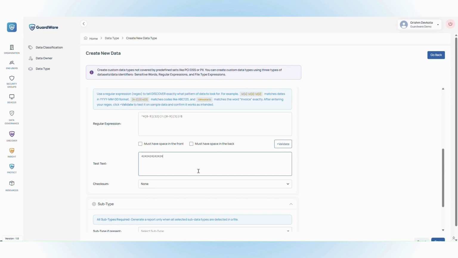Then paste some sample text into the test text field and click Validate. GuardWare will confirm whether your pattern matches as intended, so always test with a few different examples before moving on. 2 additional options help reduce false positives. Space before and space after ensure GuardWare only matches the pattern when it has a space on either side of the sensitive content, preventing partial matches inside larger strings.